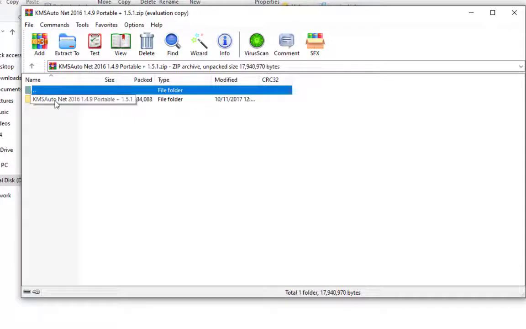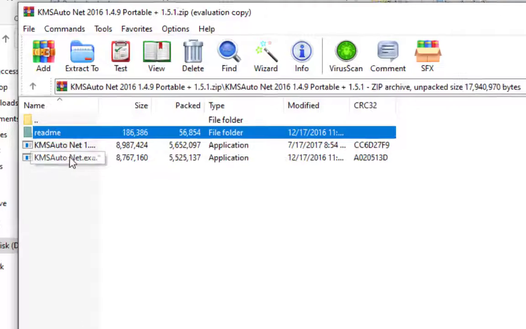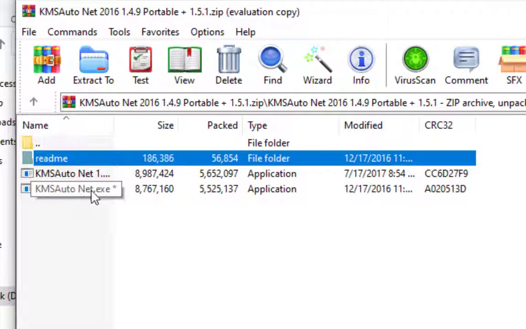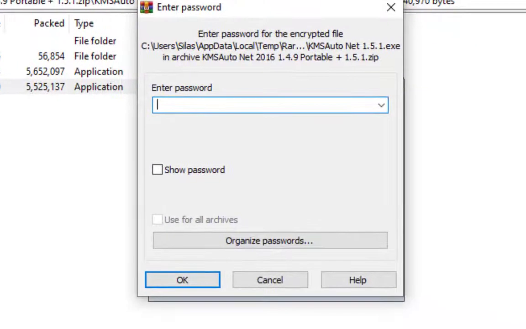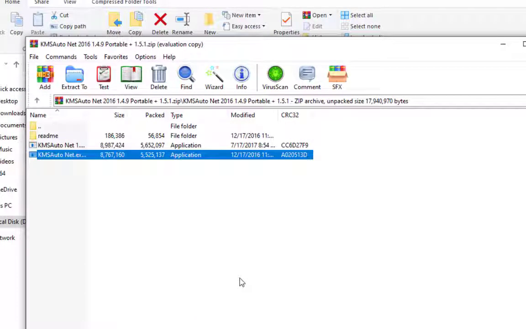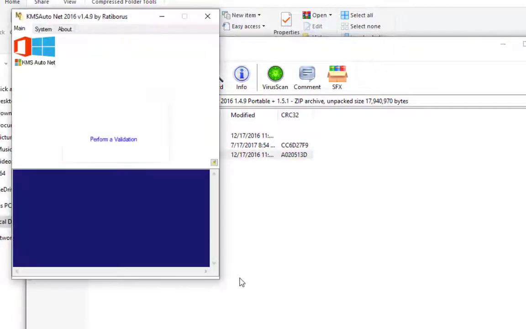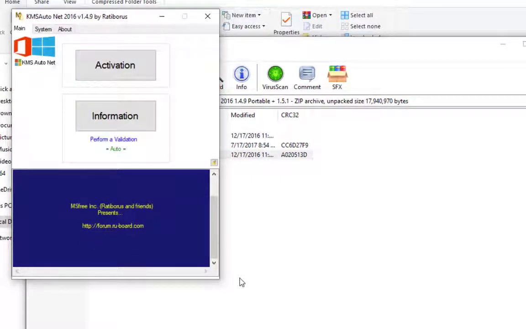Alright, so it has opened up successfully, and I will run the second application, kmsauto.net.exe. I will run it, and the password is always Windows. And wait, the application will come. Always remember to allow it through Microsoft Defender, but I recommend don't turn off your Microsoft Defender if you are not using any other antivirus.